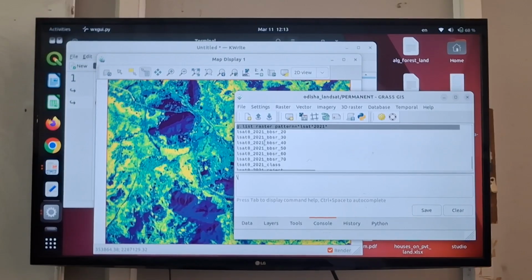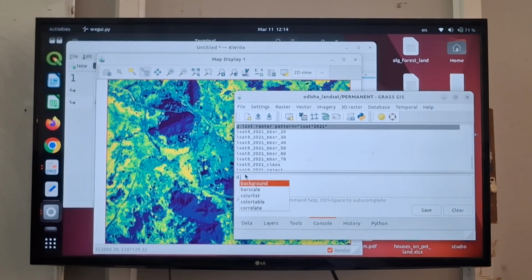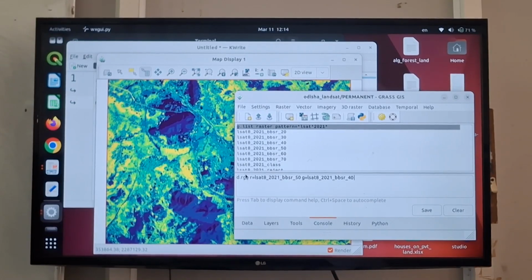So to create a false color composite, if you remember, we use near infrared, red and green. So you can select this band 5, just copy band 5, nothing else. Then write the command d.rgb. R is equal to, paste what you got. G is equal to 40. B is equal to 30.